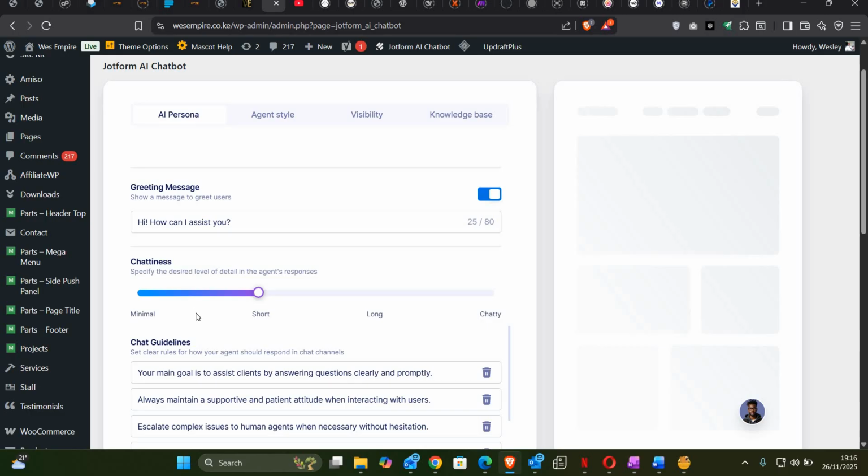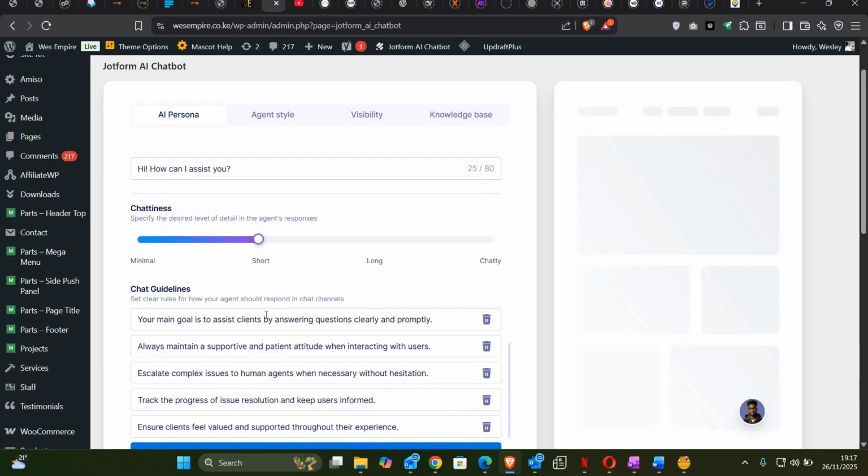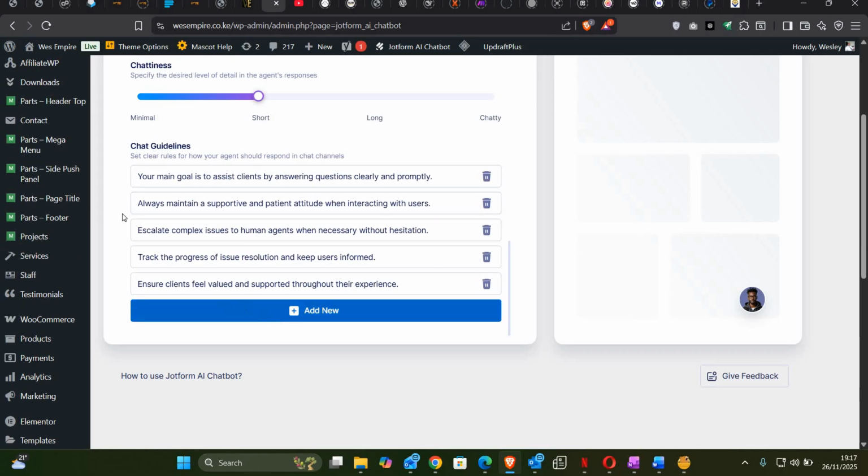In this case, most clients want something short and quick, so I'll go with that, because if you make it longer, most of them will not be interested. They'll get bored. If you make it chatty, people will enjoy that and interact with your AI and be happy. But most of the time, short goes well. So, okay, nothing else there.